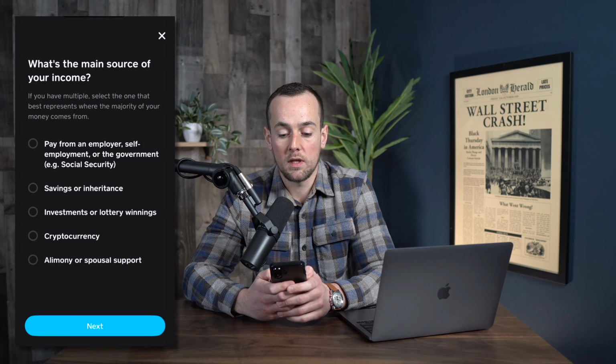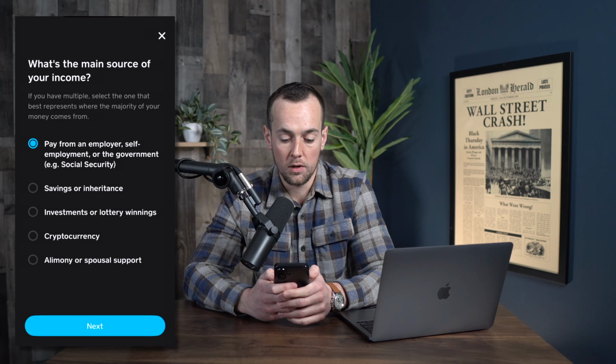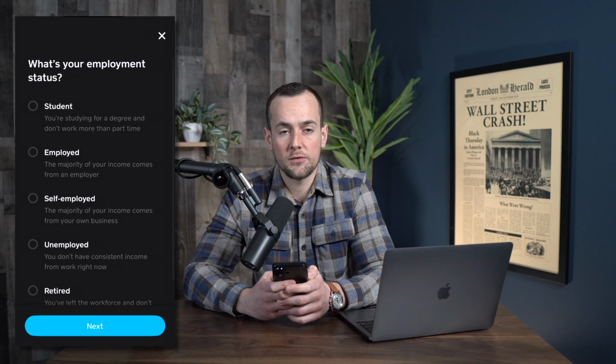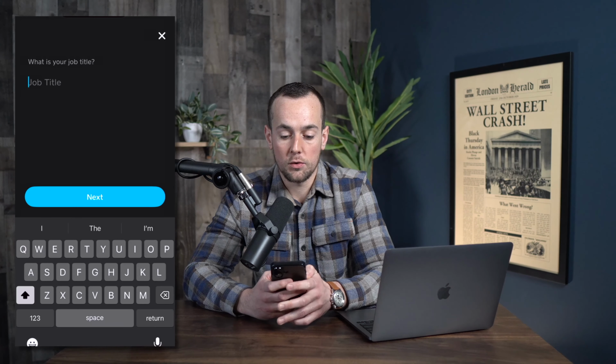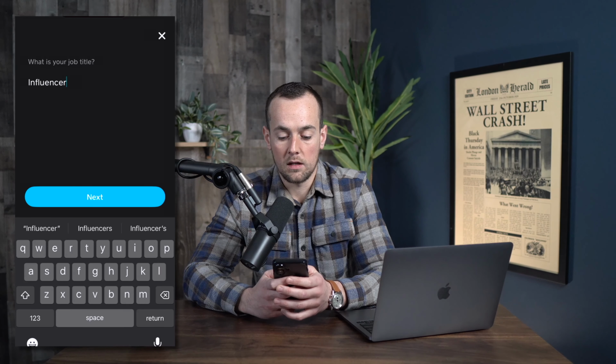It then asks you what the main source of your income is, and if you have multiple, you can select multiple. We're going to say here pay from an employer, as well as investments, and then click on next. And then you have to enter information about the status of your employment. I'm going to check self-employed and click on next. And then you enter your job title. So I'm going to type in influencer and then click on next.